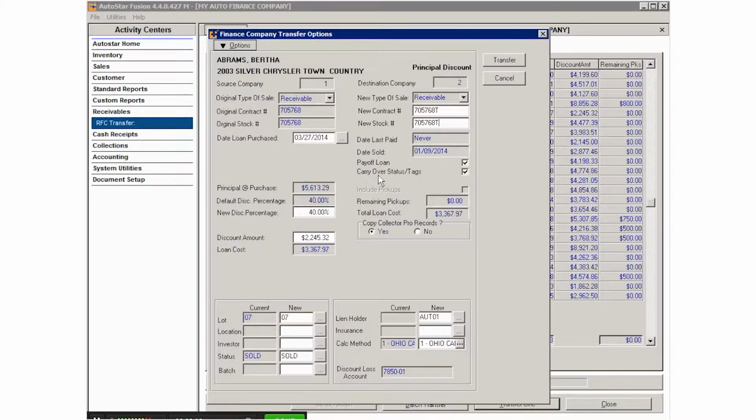And if your contract includes pickup payments, those you can check. Yes, you want to include those in the transfer, or no, you want to leave the pickup payments in the sales company. Same thing with Collector Pro records. If you're transferring from one related finance company to another, you can bring over those collections records by keeping this yes checked. Your discount percentage rate will be populated here, and if you need to change that on the fly, you're able to, and that in effect will change the discount amount. Your lot can be changed if necessary, as can your lien holder.